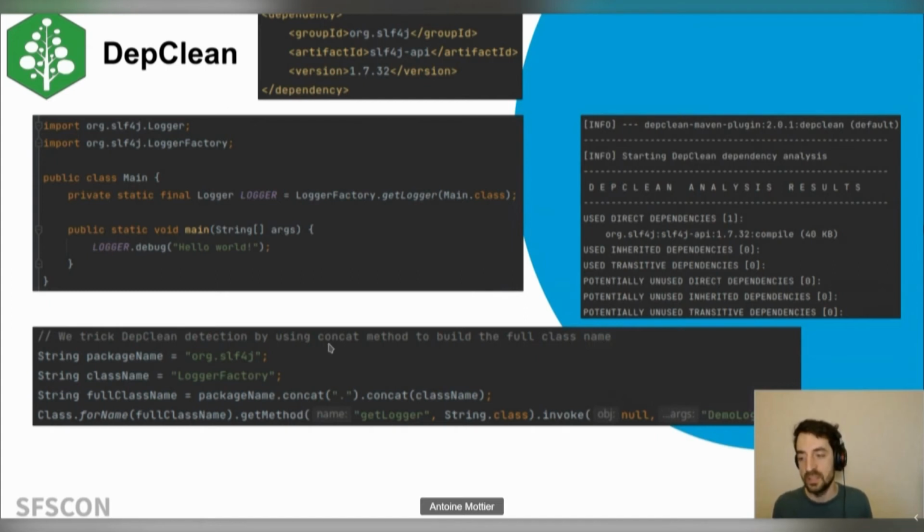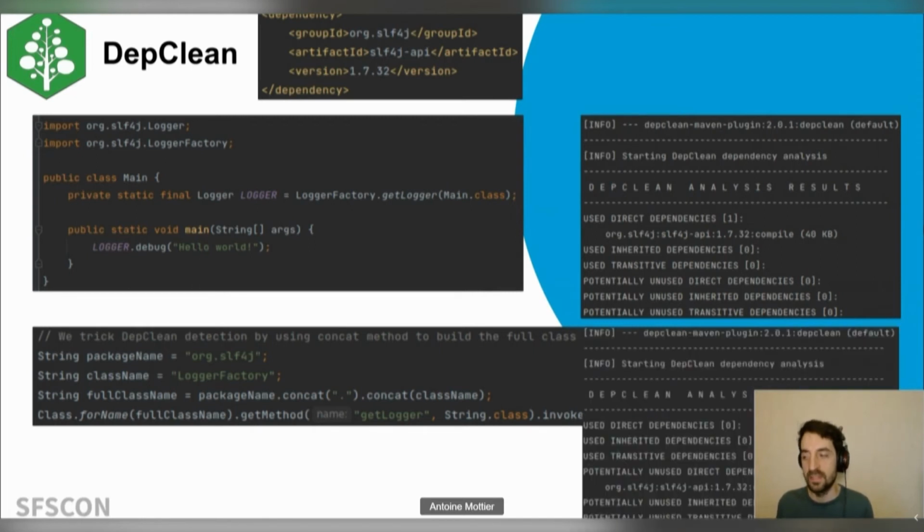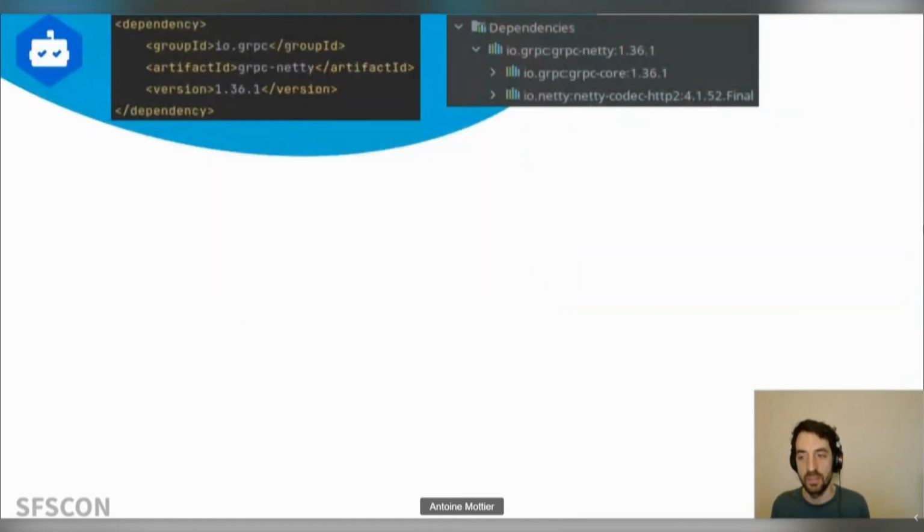The trick is, if I do some specific calls, like dynamic calls that are resolved at runtime, it will trick the DepClean tool, and it will not be able to identify that I'm actually using the library. So it'll tell me that the library is potentially unused, and potentially here is very important because you cannot say for sure. So the tool is limited here. We have a limitation. It's only potentially unused. So we already see that some limitations exist.